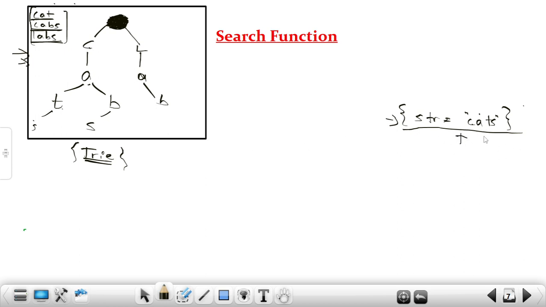First of all I'm going to search for cat. C is there. Initially I'm at the root, so when C is there, I need to go to that C. After that I'll search for A.